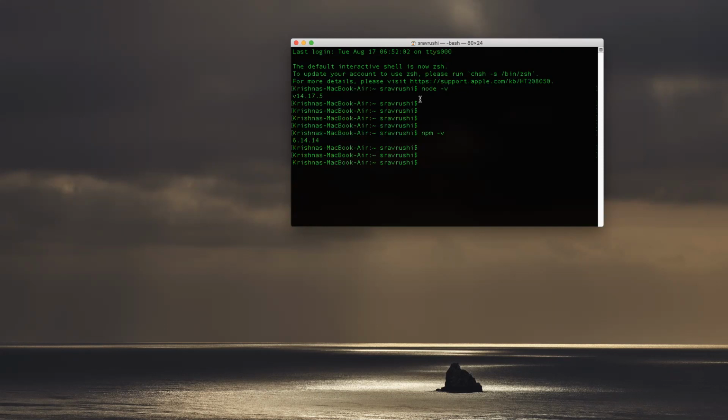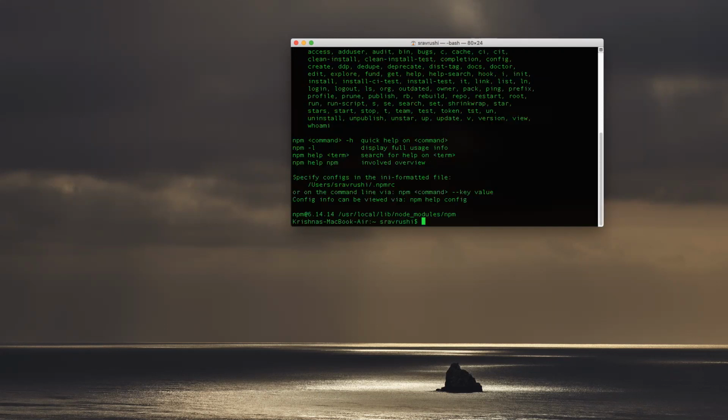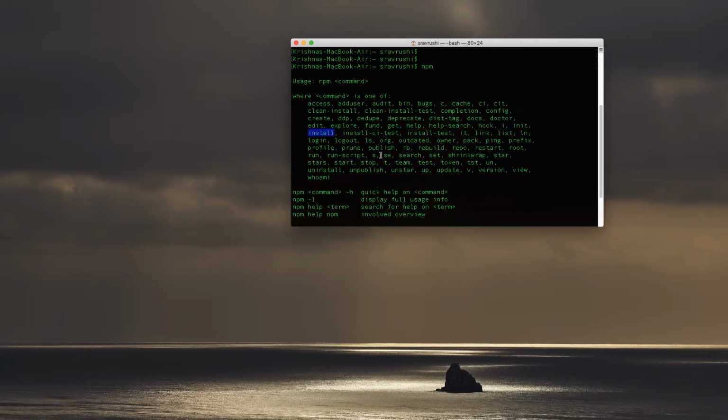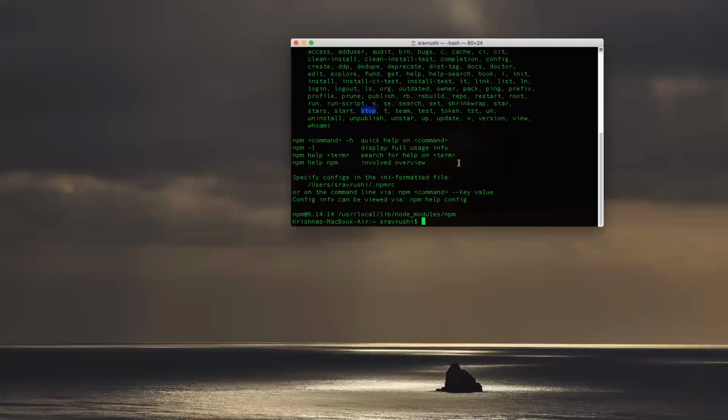Once I give npm alone, it will ask what to do, whether we want to access or install, or mostly we will use install. This is for initialization purposes. Mostly we use it for installation or uninstallation of packages, as well as start and stop. These are the main commands we have to use for npm.